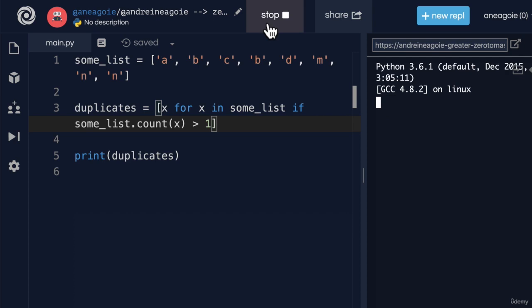If I click run, look at that. I get B, B, and N. All right, that's good, but I want to only have them once. I only need B and N. I don't need a list of 4 letters. So how can we do this?